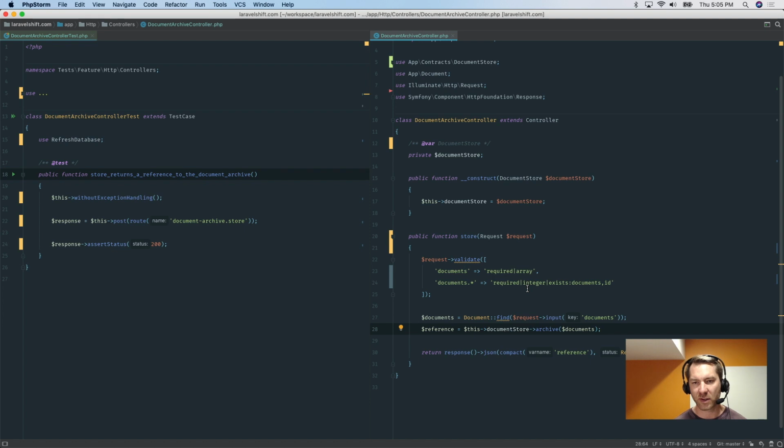So just as a quick overview, it's effectively injecting a document store that's being resolved from the container. It's validating some document IDs that come in as an array. They need to exist in the database. It fetches those out of the database and then passes them along to this archive to theoretically move them in S3 buckets, soft delete them, whatever it might do, this document store. And that's the piece we want to mock out.